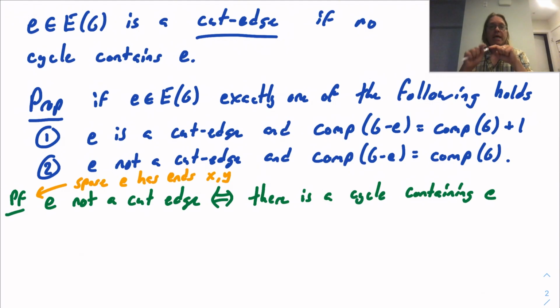Now, if there's a cycle containing the edge E, then when you delete the edge E from the graph G and delete the edge E from that cycle, what do you have? Well, if you take a cycle, here's the edge E with ends x and y. If you delete that edge, you're left with a path from x to y. So saying that you have a cycle containing the edge E in the graph G is exactly logically equivalent to the statement that there's a path in the graph G delete E between the two ends of that edge.